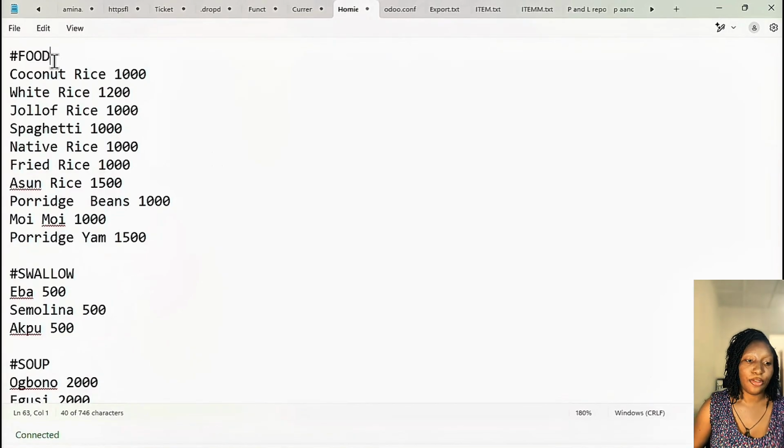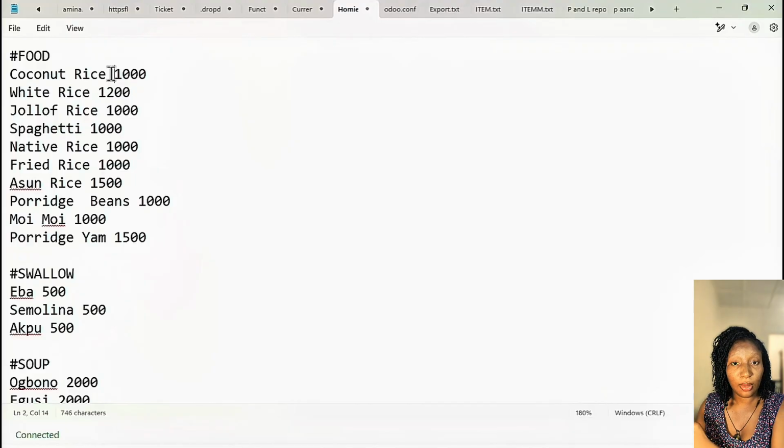Now you can see that for each group code, there's a hashtag before the word. This hashtag is telling Samba that this is a group code. The moment you remove the hashtag, it tells Samba that this is a product. So you can see that I have food, and before the food, I have a hashtag. Then under the food, I have the food with a space, then the price of the item. I have my white rice, space, the price of the item.